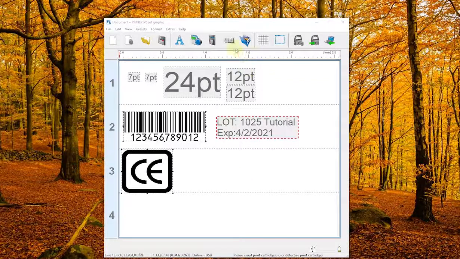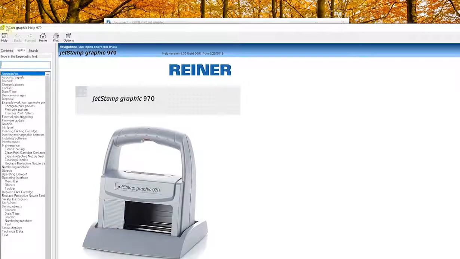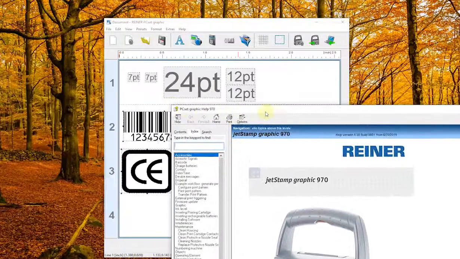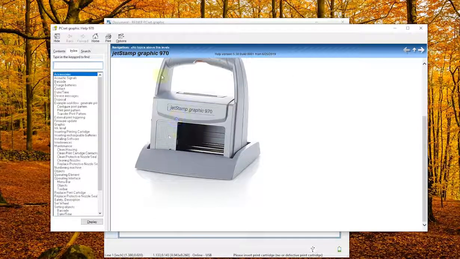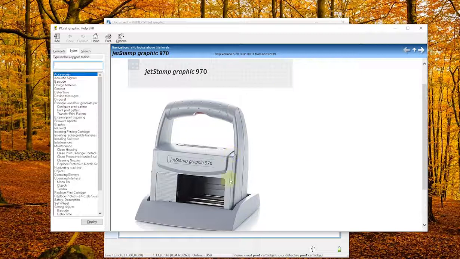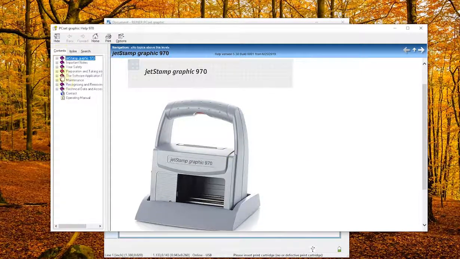One other thing that you can do if you need help is to go to the help drop-down menu here, if I click on this and then click Help, you'll see that the 970 Help section appears. I'm going to shrink this to fit. And you'll know that you're in the right Help section because it will show a picture of the 970 here, and then you can search, look through the index or the contents to find more information.